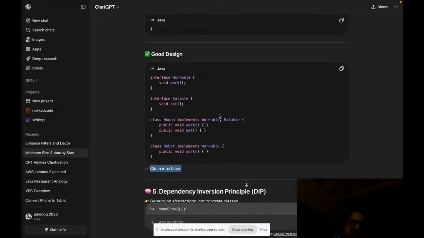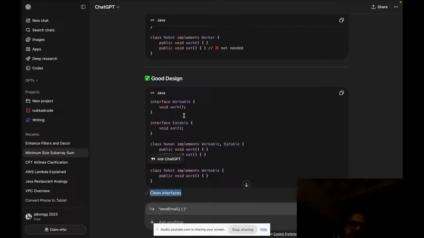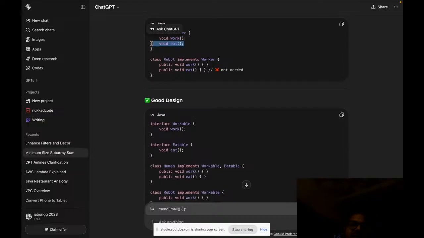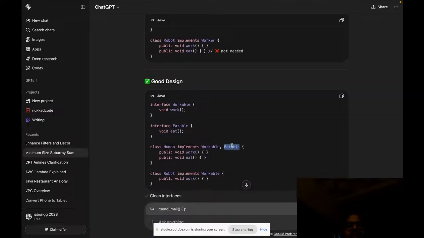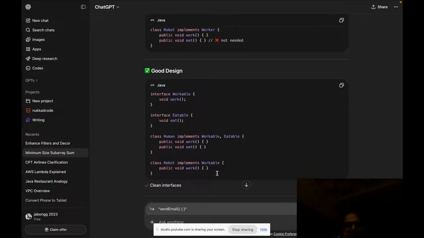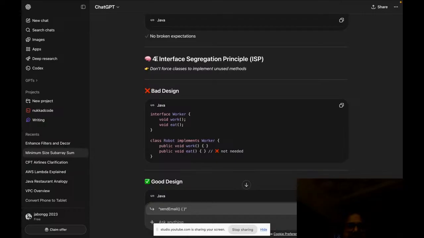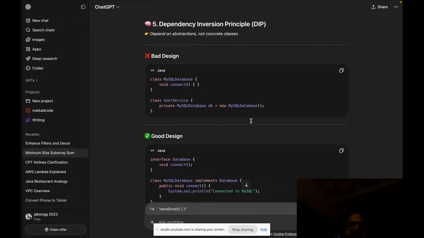You can see these two methods are now segregated or separated into two different interfaces, and those interfaces give a proper meaning for each of the classes or subclasses which are implementing them, right? So it is good. So this is our ISP, the interface segregation principle. Don't force classes to implement unused or unrelated methods, you can say. And then the dependency inversion principle. What is DIP? It is suggesting depend on abstractions, not concrete classes.